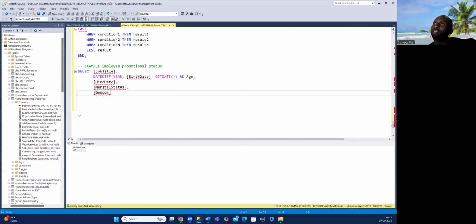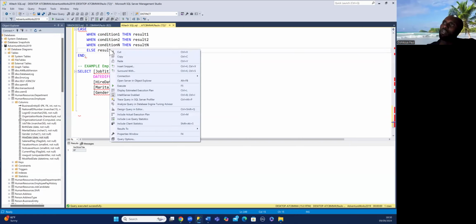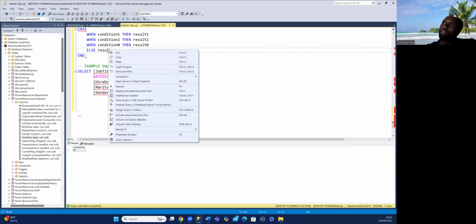Case when is for conditions. If a condition is met, then give us this result. If it's not met, go to the next one. Let's continue checking all the conditions until one is met. And if none is met, then go to the else that is here, then give it the result, whatever you put in the result section.